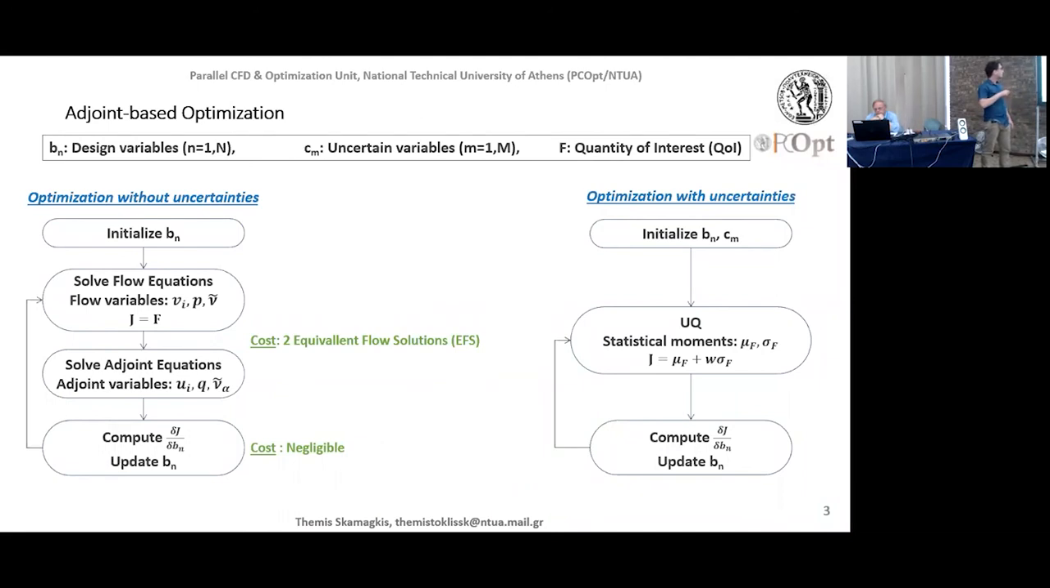The cost of this loop is equal to two equivalent flow solutions, assuming that the adjoint equations cost as much to solve as the flow problem. We will use this EFS as a measure of the cost throughout the presentation.